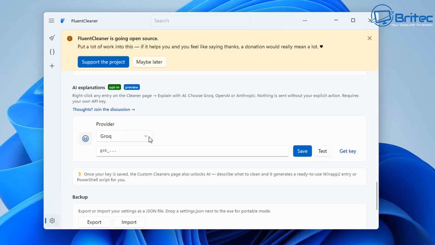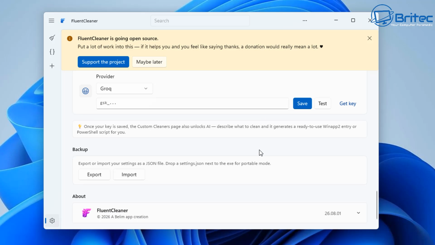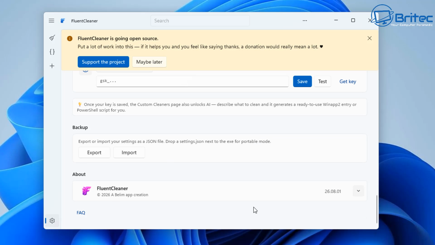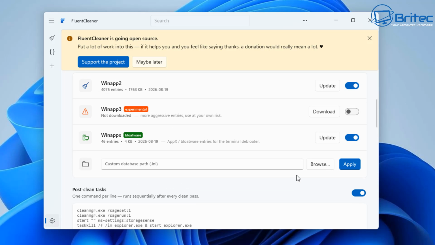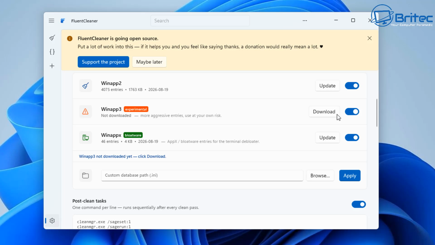Provider, you've also got OpenAI and other ones available, and you can save them here and basically do a test inside that little box. That's out of the scope of this video. But again, we've also got a backup here, to export and import your settings as a JSON file right here as well. So they're the options available to you in the settings panel.